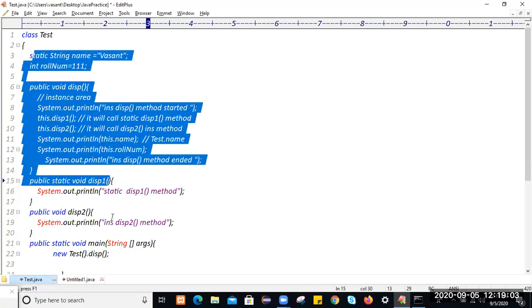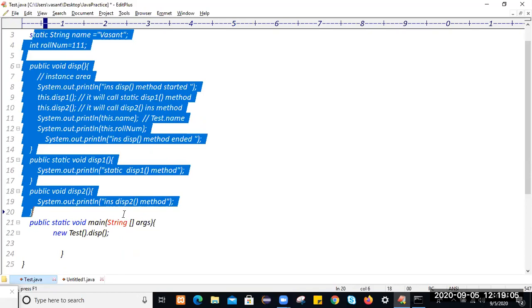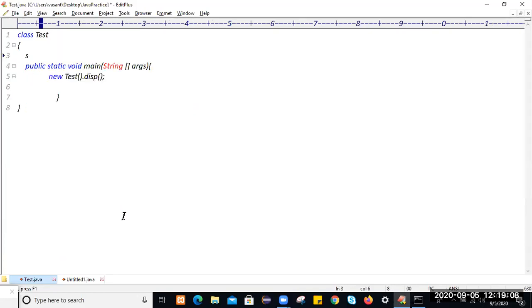So can we use this keyword? You know, constructor execution depends on object creation. The number of times you create an object, that number of times the constructor will get executed. But we can use this keyword to call the same class constructor.